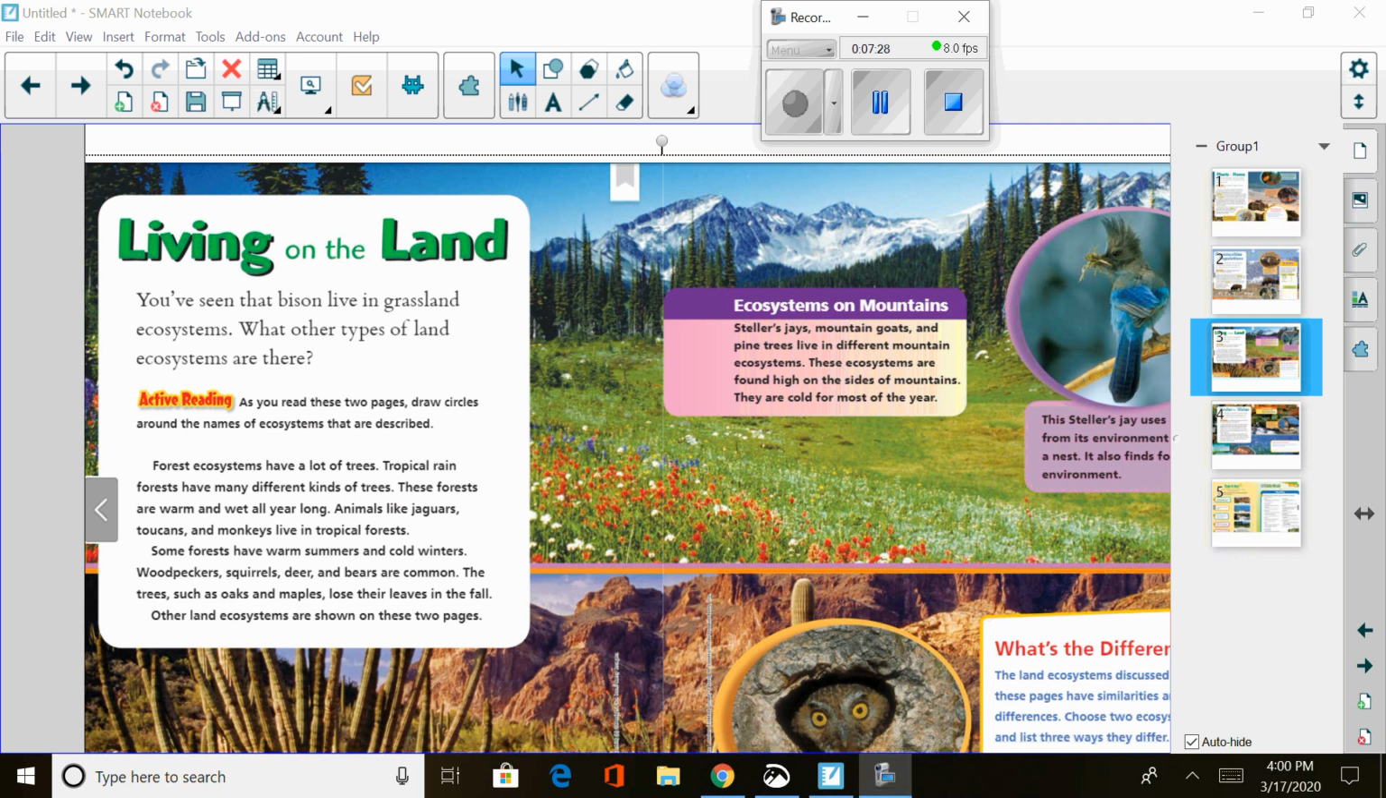What's the difference? The land ecosystems discussed on these pages have similarities and differences. Choose 2 ecosystems and list 3 ways that they are different. So you can do that now, pause the video, or you can come back to it. Again, it says use this page to help you answer these questions. So you might go back and listen to me read or read on your own to find the differences.